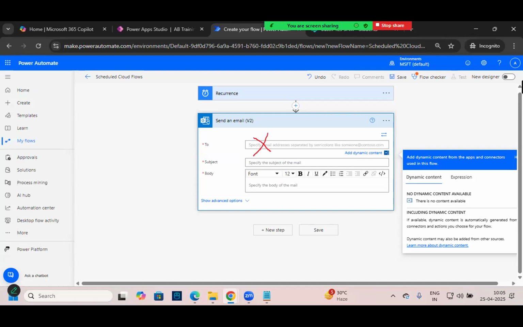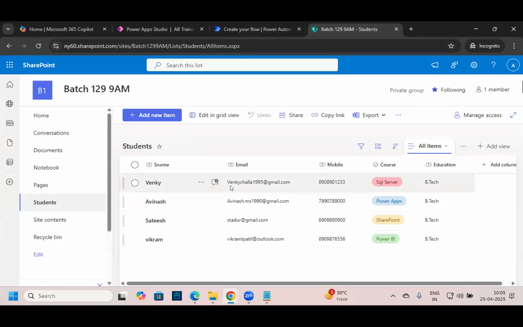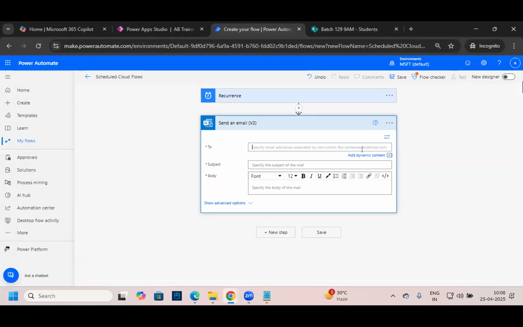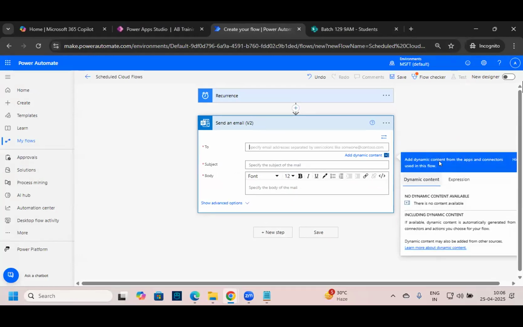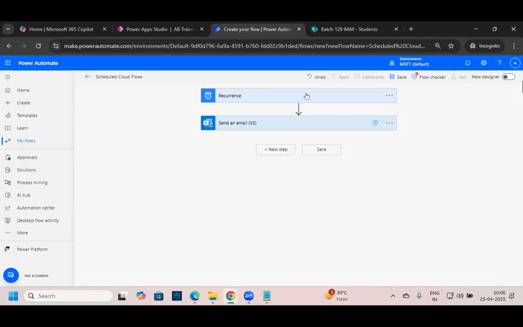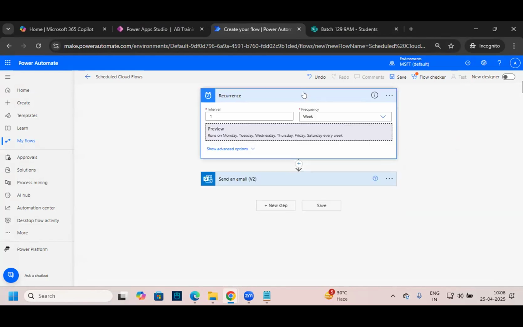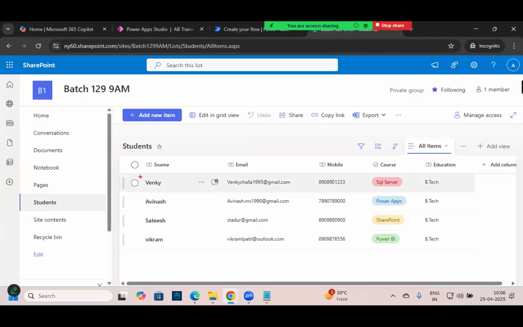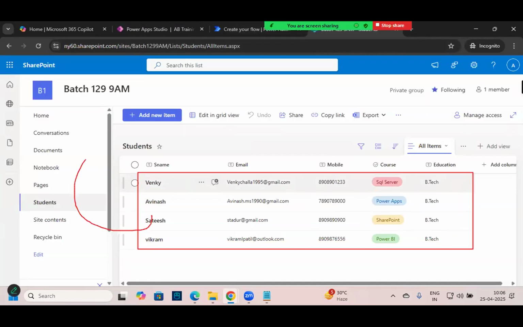What I need to do here, guys? Whoever the student is there in the SharePoint list, for all the students, I want to send an email. But when I go to the dynamic content in Power Automate, I'm not able to see that data. So before sending an email, every day at 9 p.m., first of all, whatever the data is there in the SharePoint list, bring that data into Power Automate. Why? Because to whom I want to send an email? To the students, whoever there is in the SharePoint list. So first of all, we need to have access to this data. If you want to send an email to the students in the SharePoint list, you need to bring this data to Power Automate first.